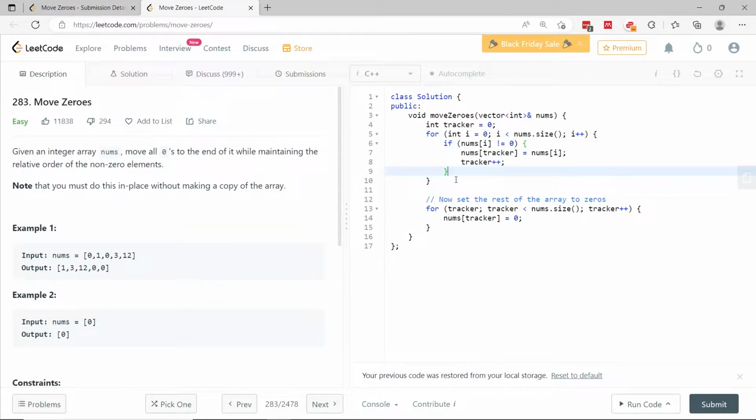Assuming we have n number of non-zero elements, then they are going to fill the beginning of the array. And now I'm going to have some duplicates towards the end. So what I have to do with the remaining values, wherever tracker stopped, is fill the rest of my array from that tracker position up until the end with zeros, because this means that the zeros that were previously at the beginning now need to move to the end of the array.